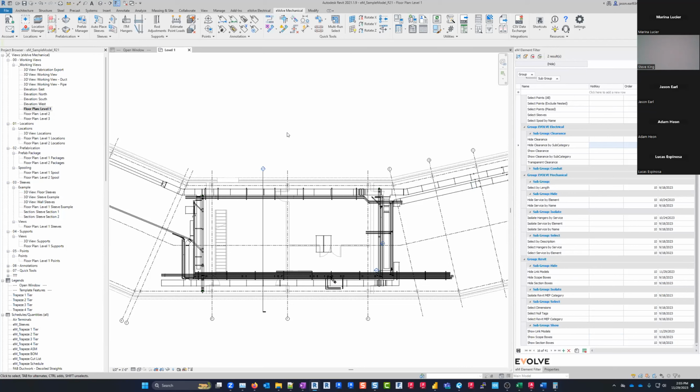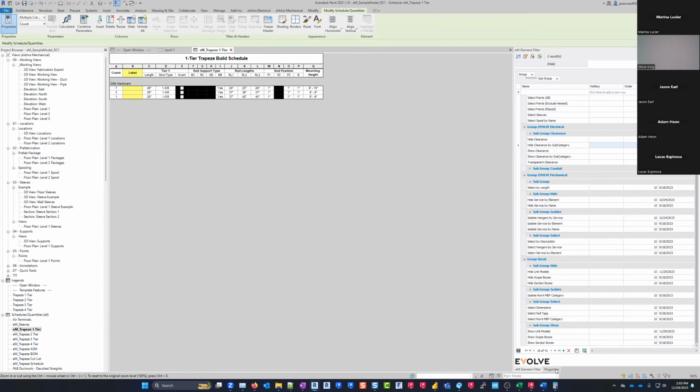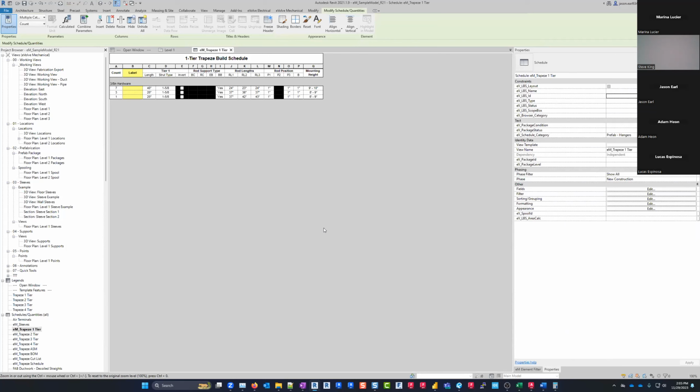All right, so when we use element filters in Revit, the two main places that we use those are with schedules and with view filters. When we talk about an element filter in Revit, typically what we're doing is filtering from everything in the project, or everything in the model, down to some specific group that we want.